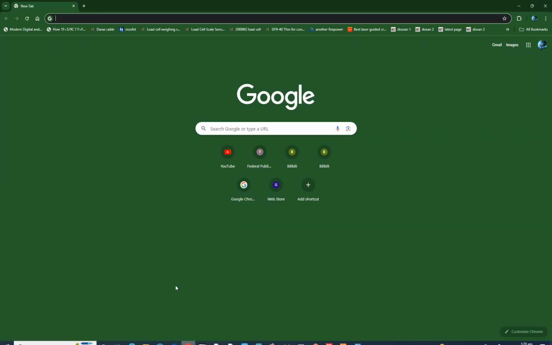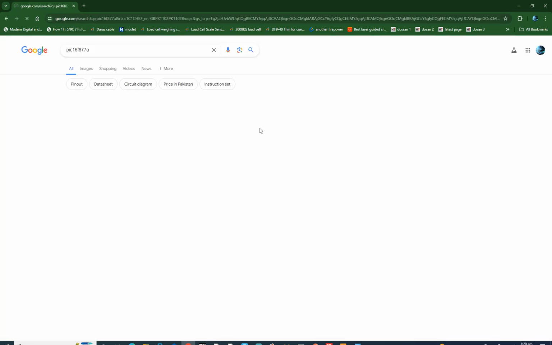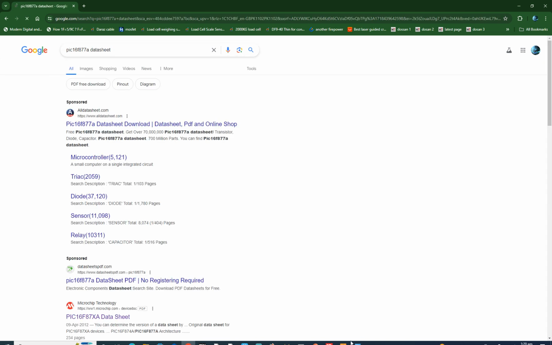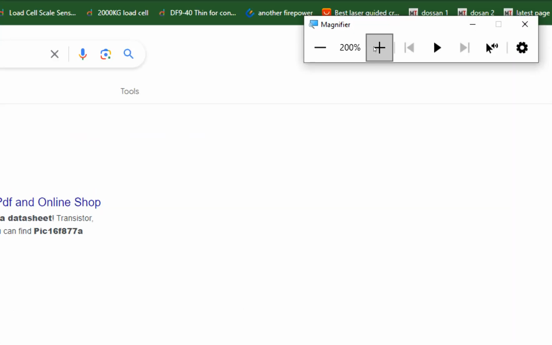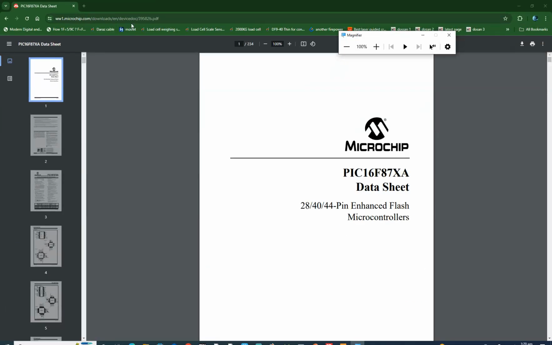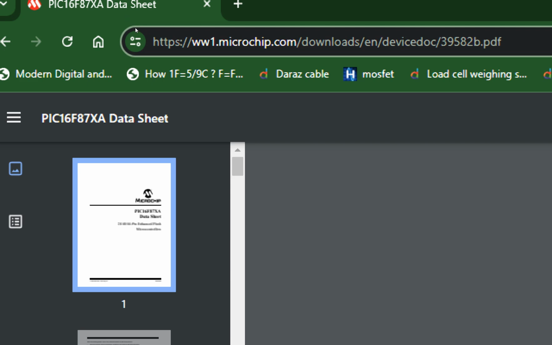I will share the link to the datasheet as well, or just go to Google and write down PIC16F877A datasheet like this. Let me zoom in so you guys can see better. Here you can see Microchip Technology, this is the datasheet. I will share this link in the description of this video, so you can directly open the datasheet from here.